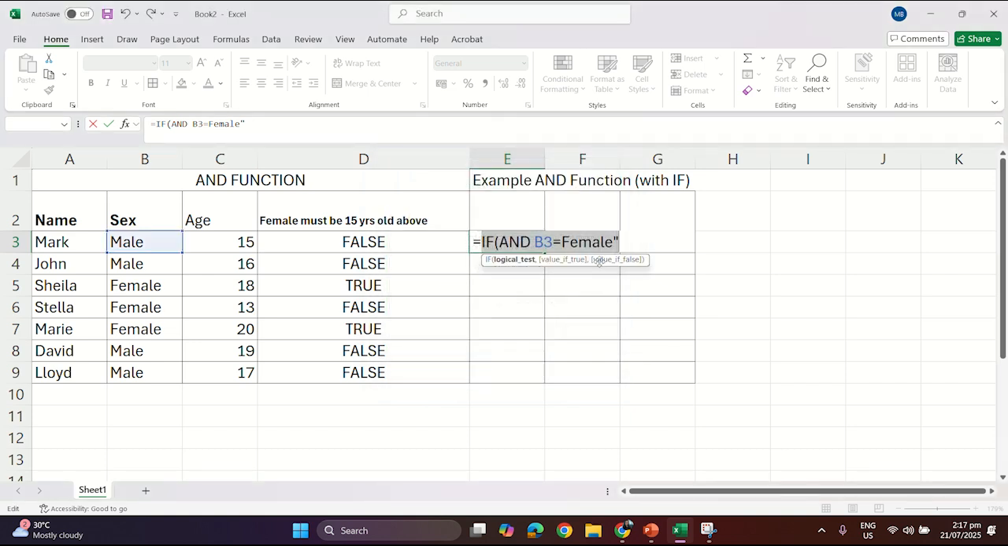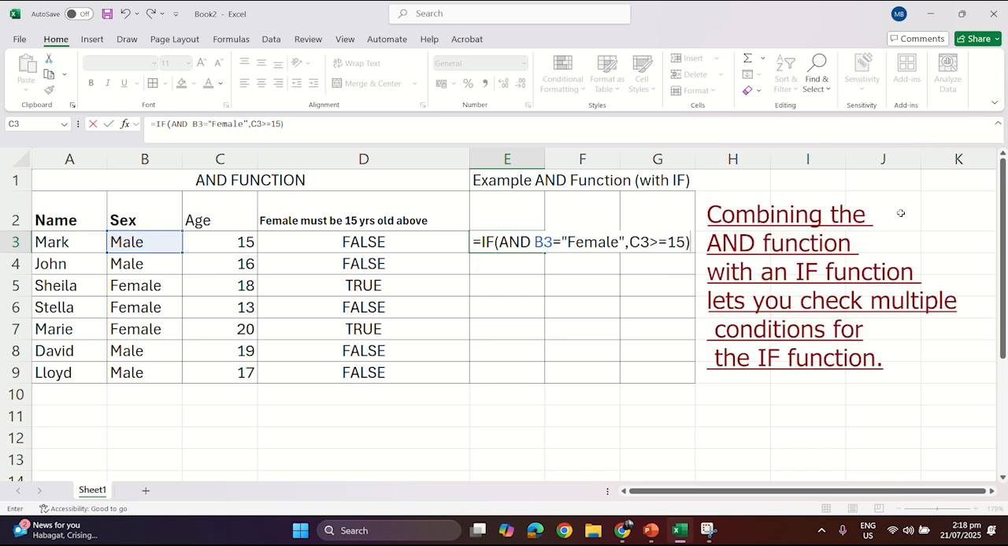So there are two double quotes, which is very necessary. Combining the AND function with an IF function lets you check multiple conditions for the IF function.